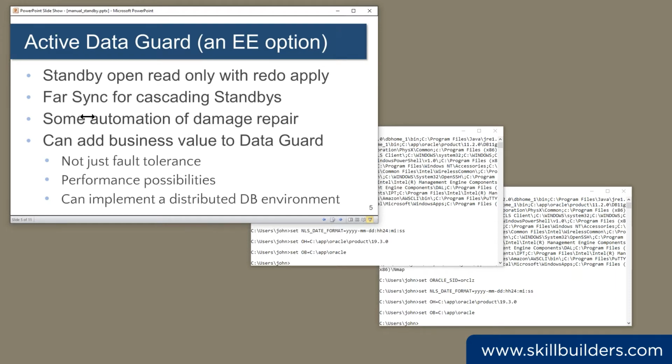Also, Oracle has thrown more functionality into Active Data Guard. There was a slow take-up of Active Data Guard. It costs a bit of money and people didn't really go for it. So they keep adding more capabilities to it. And the latest one, some nice automation for damage repair. Certain problems on the primary can be fixed without any DBA intervention if you have the Active Data Guard option enabled. So it can add real business value to your Data Guard environment. Data Guard is no longer just fault tolerance. It's a lot more than that.